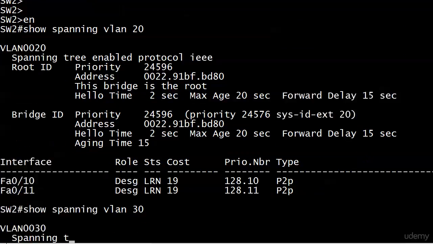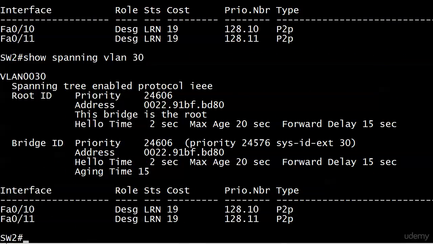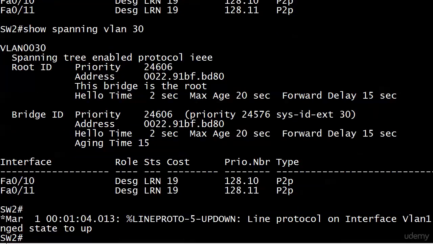And because I'm the way I am, we're going to check 30 anyway, even though we know darn well this bridge is the root for VLAN 30. So a very handy way of setting up not only your primaries here, but your secondaries.